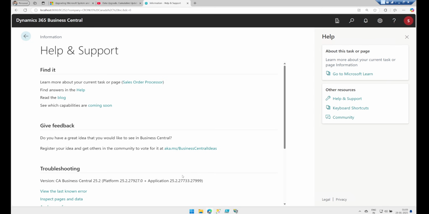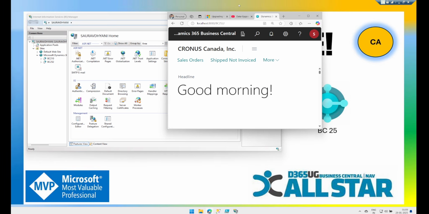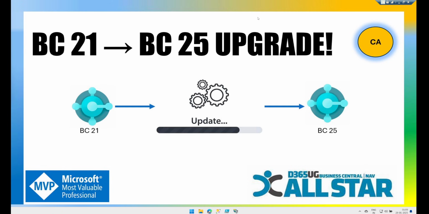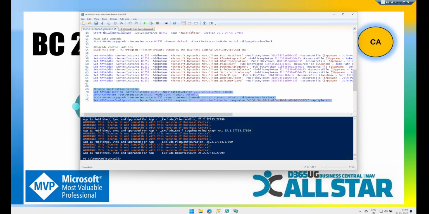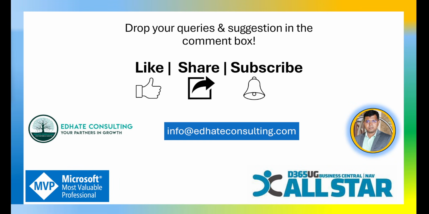Help and support 25.2. So now if you notice that my platform is 25.2 and my application is also 25.2, because that's what my customer is using. Any other extension that is new to Business Central 25, which is not available in Business Central 21, you can always do a publish, sync and install of those apps. With this being said, these two PowerShell commands, not this one and what you need to run on BC21, will be available on the GitHub repo, and the repo address will be available in the description and the first pinned comment.